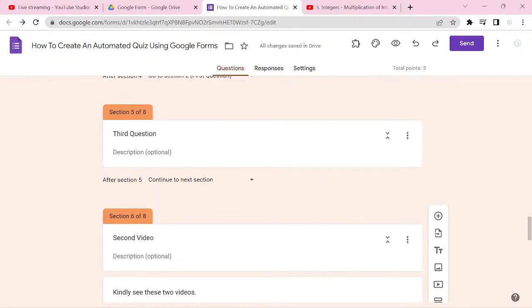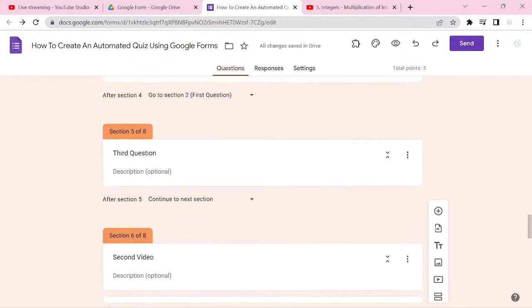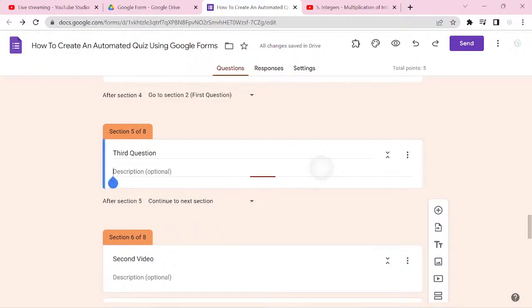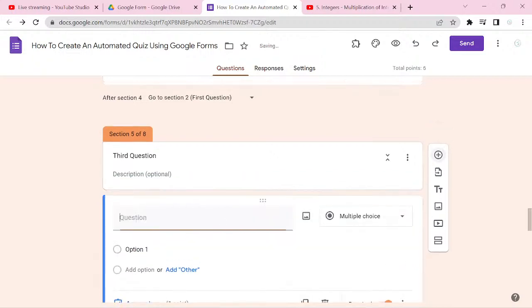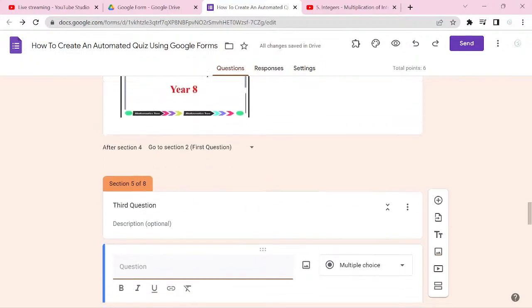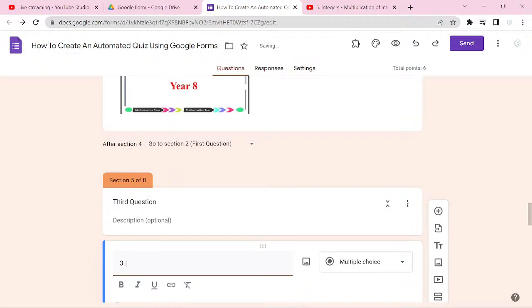Okay, so let's go to section 5 to add the third question. Okay, so you select section 5 to add the third question. You click on the plus sign to add the question. So this will be question number 3. Then you can say, let's see, let's add this one. Should we make it on mathematics or English? Okay, let's make it English.